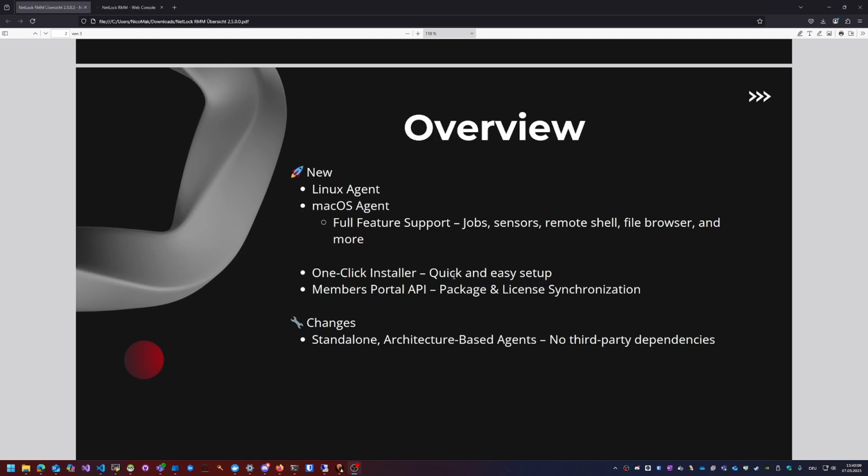configuration. Then there's the Members Portal API, which will be extended in the future, but for now it is used to synchronize packages and license information. And then we have some changes. In this case, the agents are now standalone and architecture based. That means you don't need to install any third-party dependencies anymore. You can just execute the installer on any machine, and that can be macOS, Linux, or Windows, and it will simply be installed.